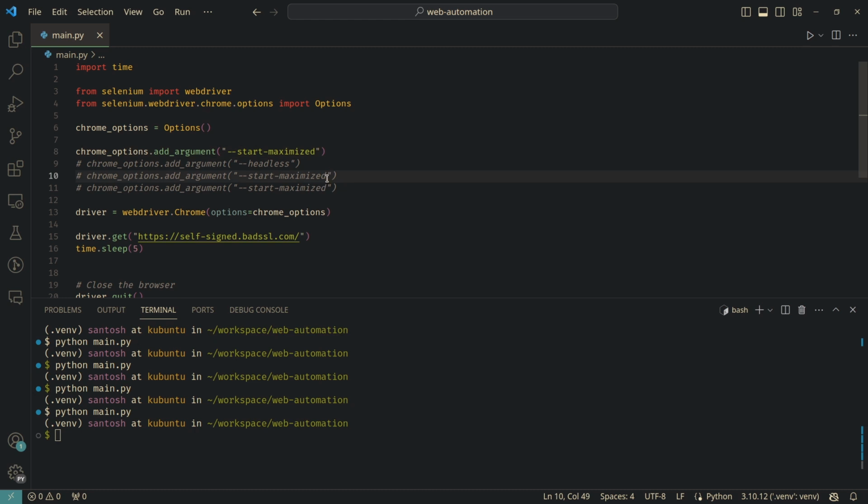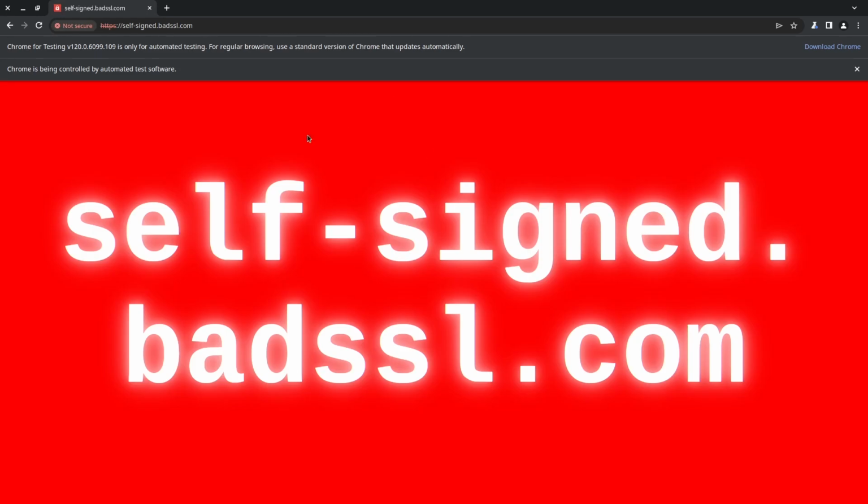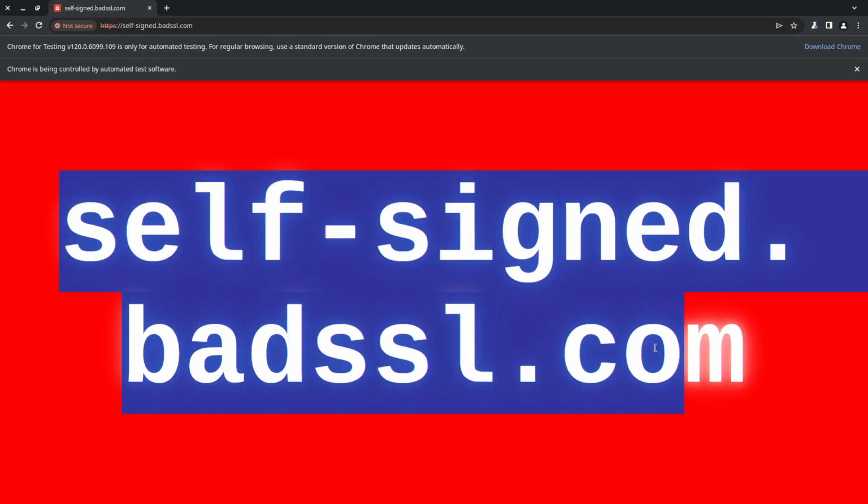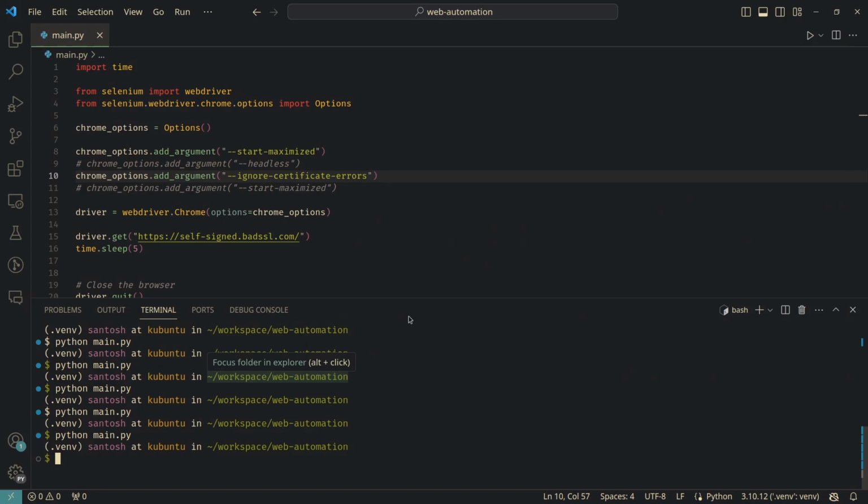The next argument, which will allow you to visit that website even if you have an SSL error, is ignore certificate errors. Let's try to run it again. Yeah, it didn't show any error and it proceeded to the website. So that is one of the things you can use. Suppose you have a website you are testing, so you can use that scenario.